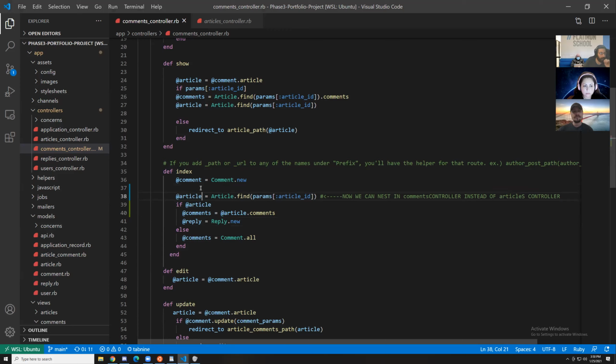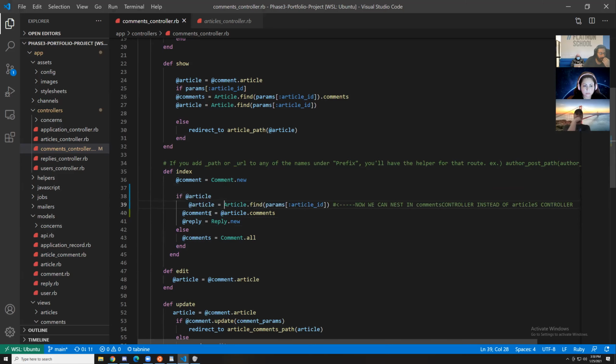Okay. Yep. So at article equals article.find params ID would probably be within line 39, right? Let's go ahead and we'll do this one together, and that'll give you a pathway of doing it afterwards. So let's go create a helper method that's going to do that.